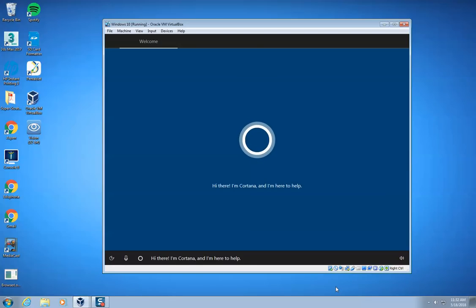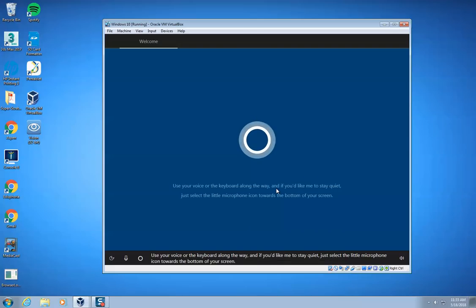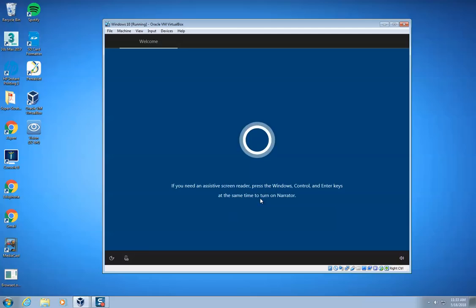Hi there, I'm Cortana, and I'm here to help. A little sign in here, a touch of Wi-Fi there, and we'll have your PC ready for all you plan to do. Use your voice, or the keyboard along the way, and if you'd like me to stay quiet, just select the little microphone icon towards the bottom right there.